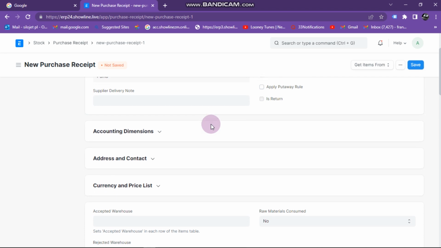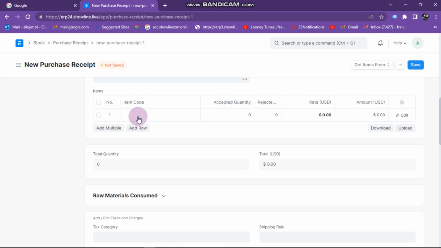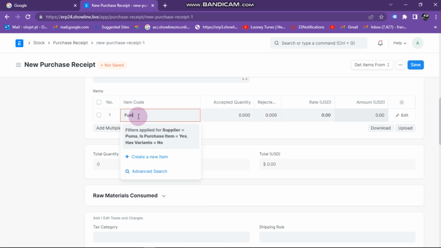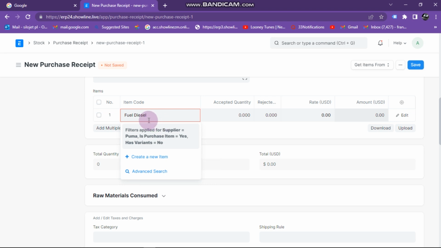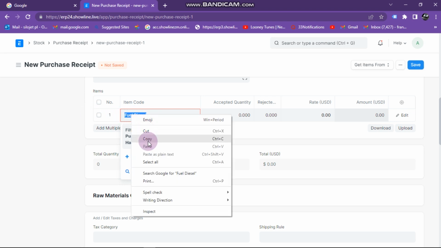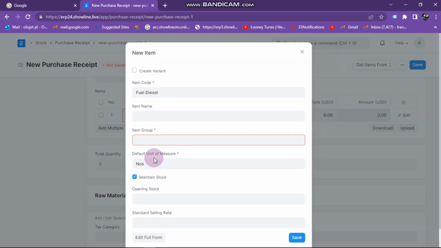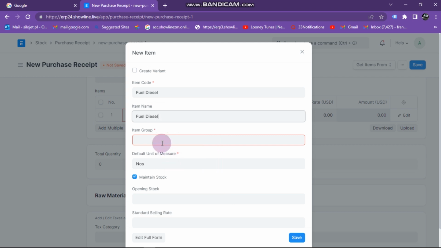Then you can scroll down here. So if you scroll down here, you come and enter the product fuel. So we need to have the product fuel in our system. So in this case, we don't have fuel. I can say fuel diesel. That's the correct spelling for diesel. So I've added fuel diesel and it's not appearing here. So I need to click on create item. So this is also the process of adding fuel into the system as a product.